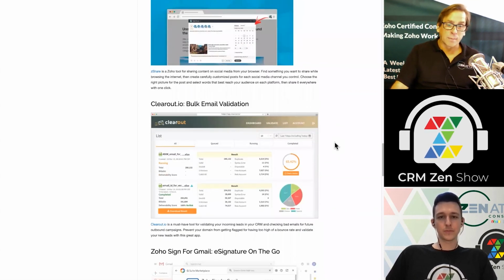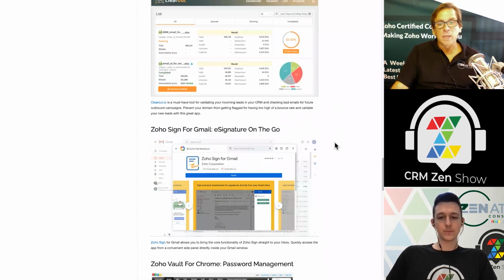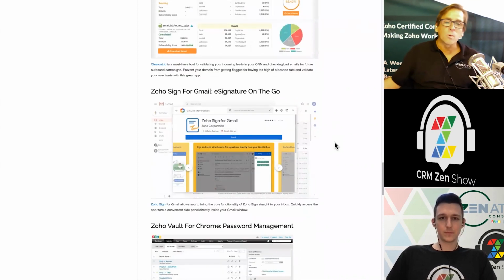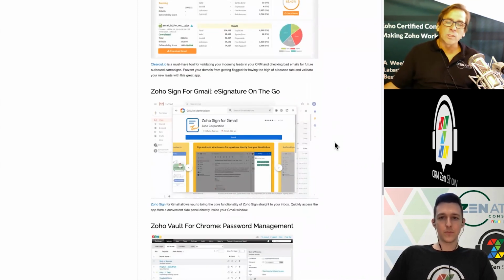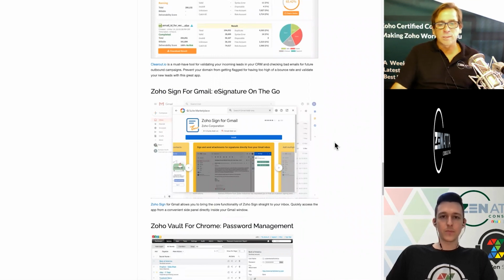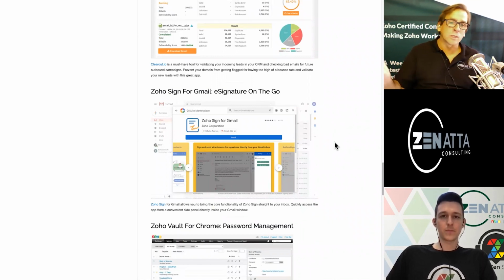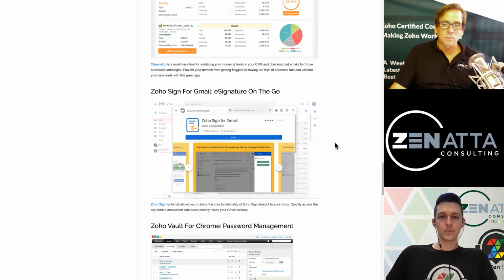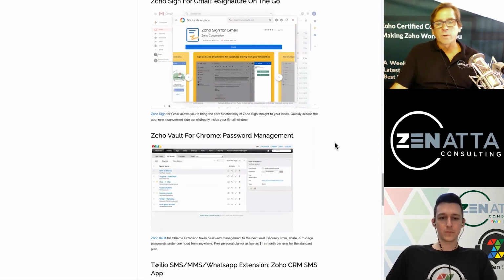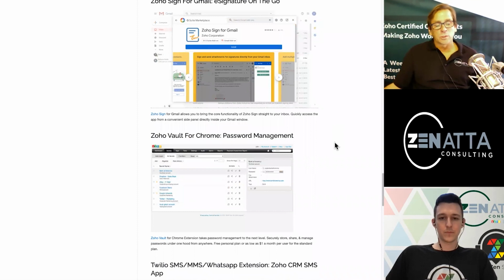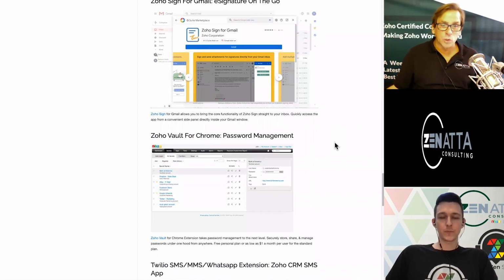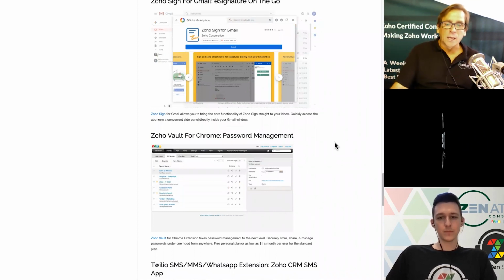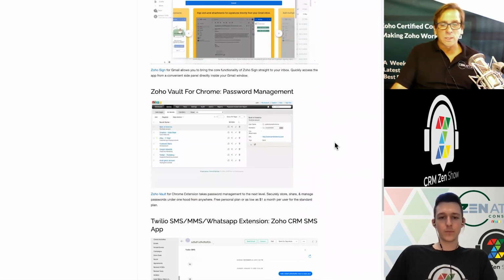That high bounce rate. Zoho Sign for Gmail, a new one that I just love. If you want to sign a document inside of Gmail, it's right in the email there. You click Zoho Sign, you choose the attachment you want to sign. It pulls it directly into Zoho Sign. Away you go. Zoho Vault, this was a new inclusion as well because it's improved so much over the last year and a half. So the Zoho Vault Chrome extension is amazing.